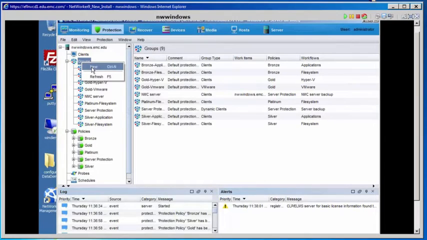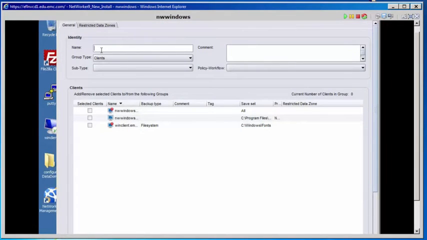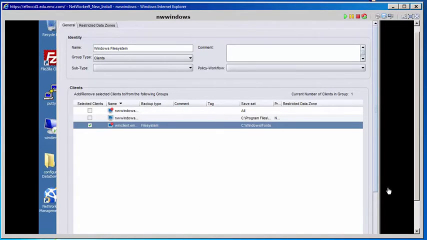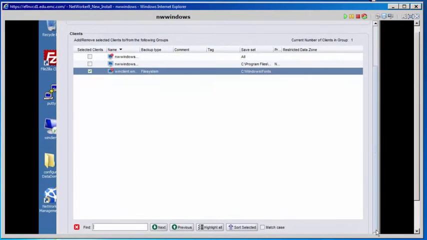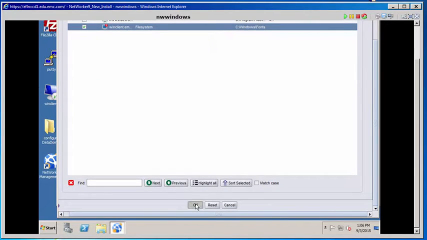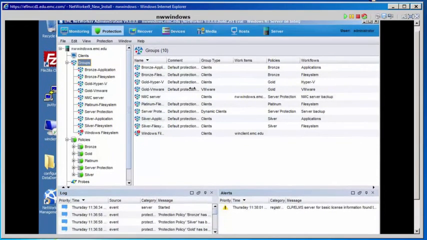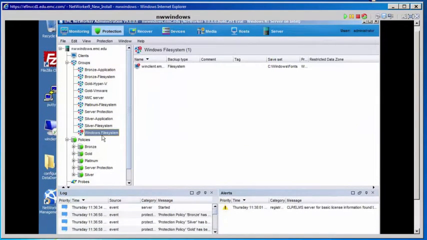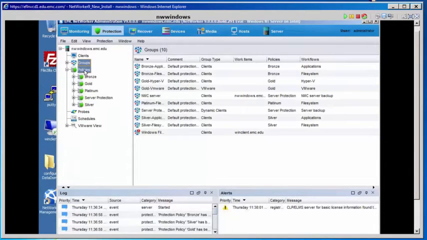Right-click on Groups, select New, and our group name is going to be Windows File System. And we'll pick our client that we just created, WinClient. Select OK. And you'll notice now that we have our Windows file system. And the reason why we have this little red circle here is that it has not yet been included in an action. So now we're going to create a policy, a new policy for our backup.